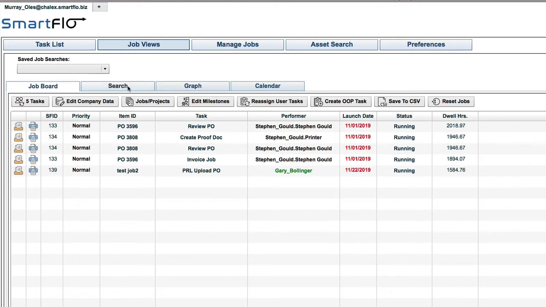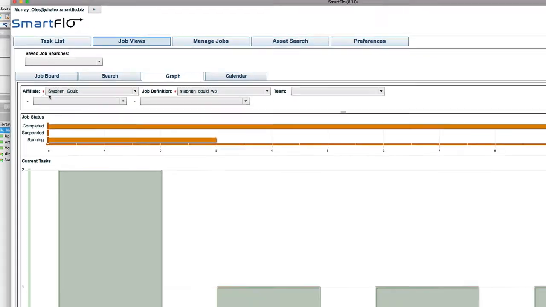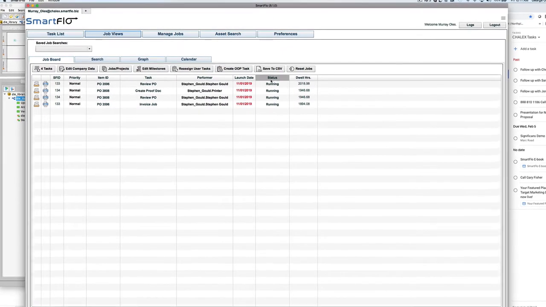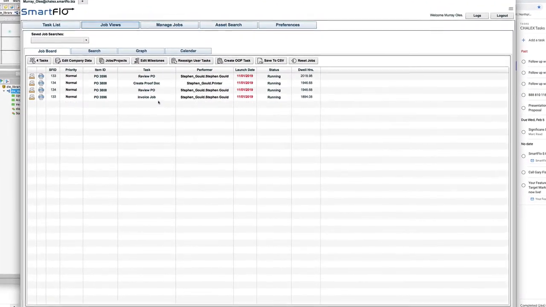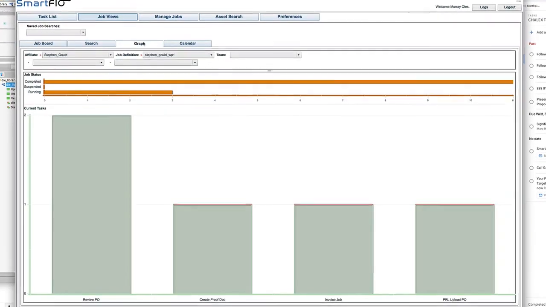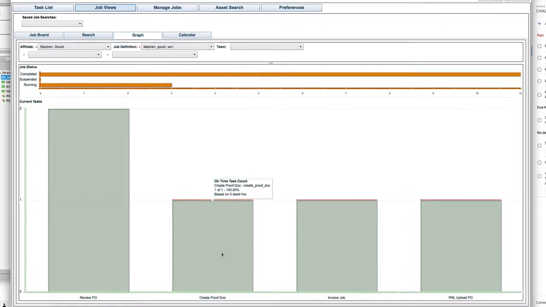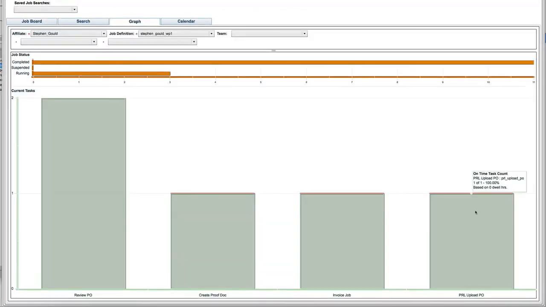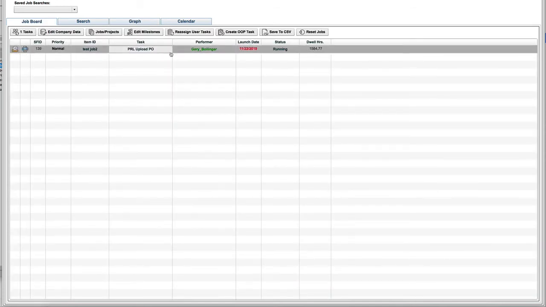You can recall them from a save search engine, and then you have different views. So you could look at graphically, what does this job look like? These two jobs are at create purchase order, and you can see here, this is create proof doc, which was the task that it was at. Sorry, I thought it was create proof doc. Here's create proof doc. If you go back and forth between these, you can see PRL upload purchase order. Here's one that's at PRL upload purchase order.